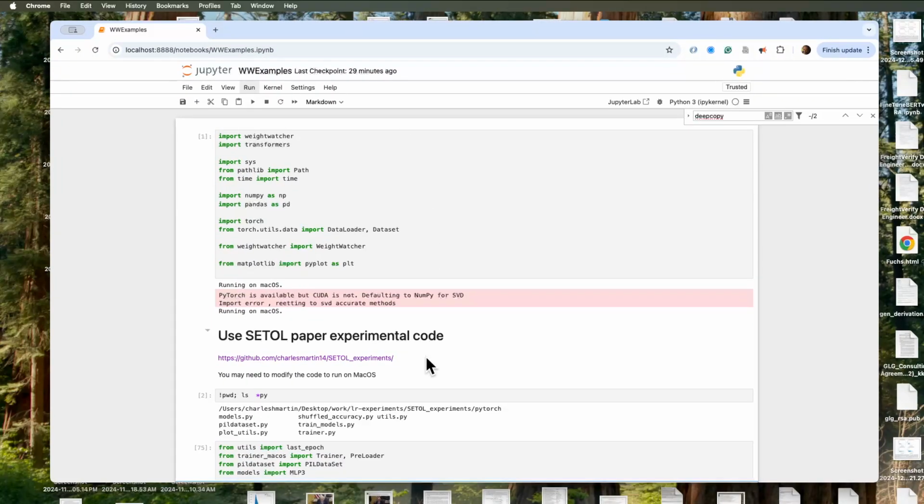It's in the repo for the experimental code for the paper, for the SETOL manuscript. So it's called SETOL experiments. It's not in notebooks. It's actually in /PyTorch, and I sent a link on the main channel. So all of this you should be able to reproduce yourself.